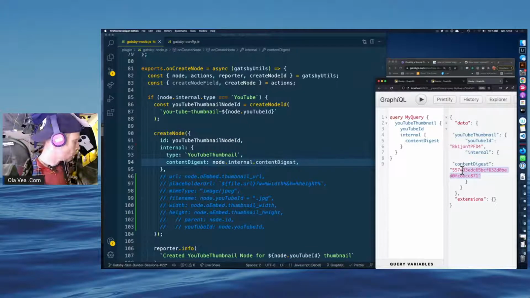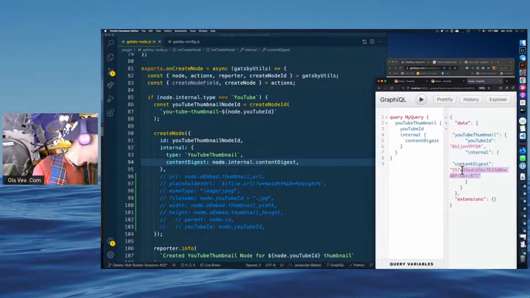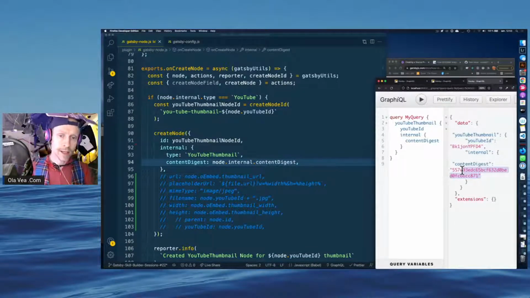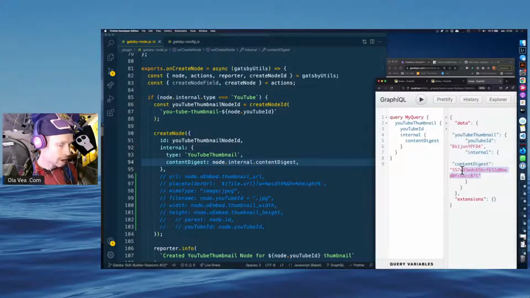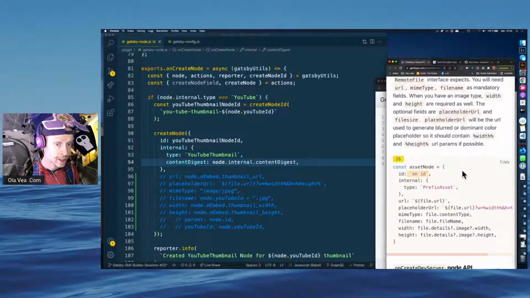So the node is like a bag full of treasure, and then the content digest is that little thing there, and it says to Gatsby, I haven't changed this yet. I haven't changed it, so don't look at it again. Or it's changed, you need to look at it again. So that's that. Next is Earl.